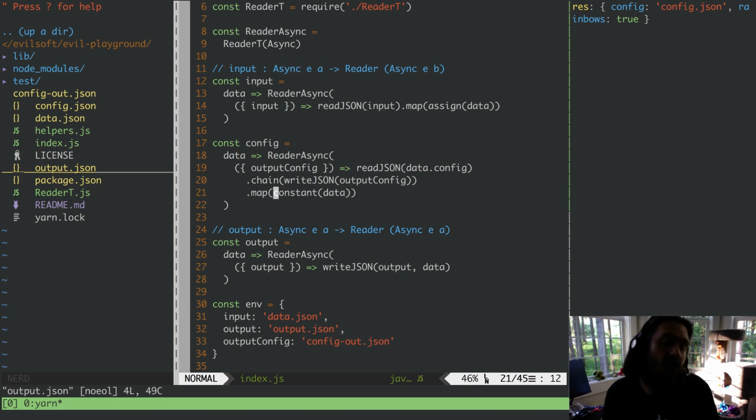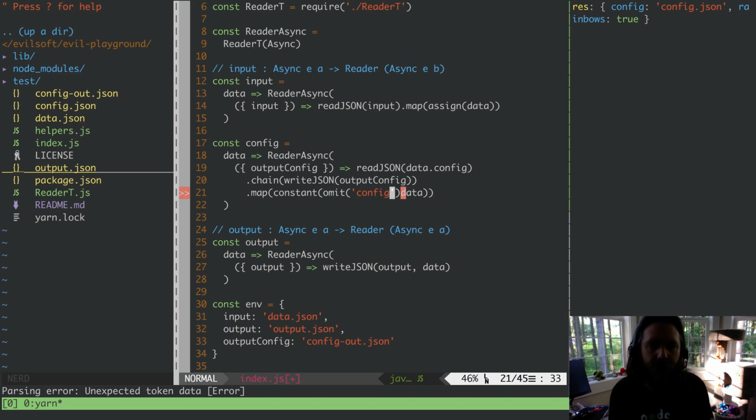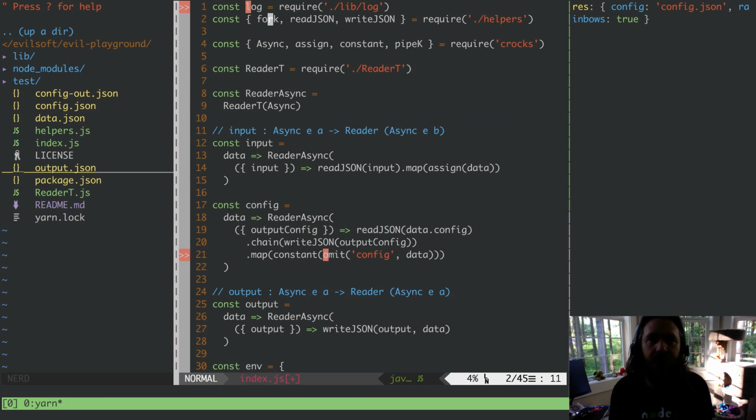What we really want to do is do an omit config data. Okay, and omit is again just another function that comes with Crocks. Okay. So now maybe we don't want the config. We already read from it. It doesn't need to be written.